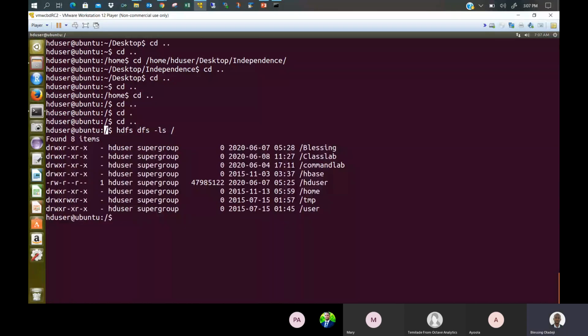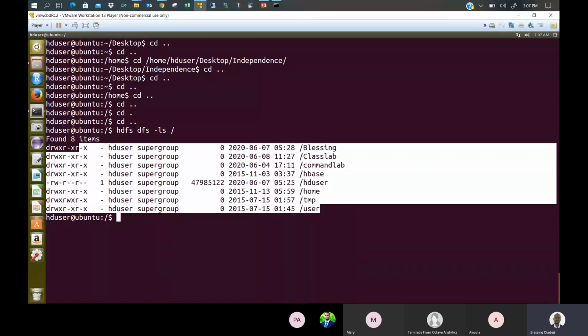It's listing it. So now you can see this is the root directory for Hadoop. Is that clear? Yes, it's far clearer than before.